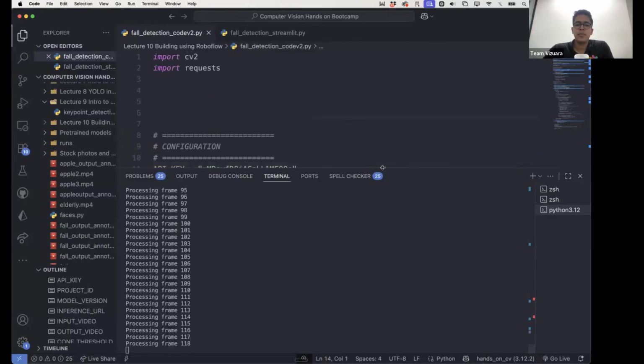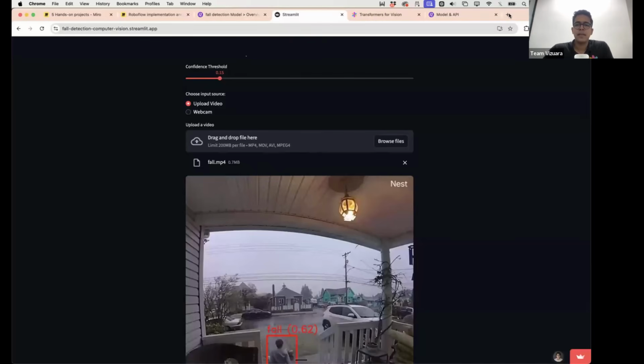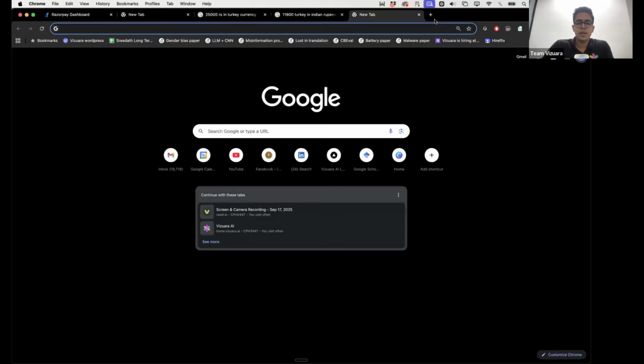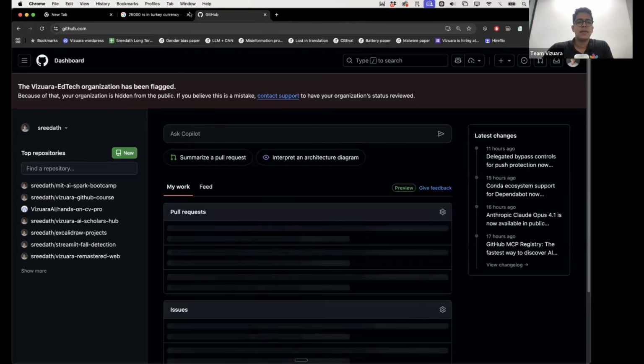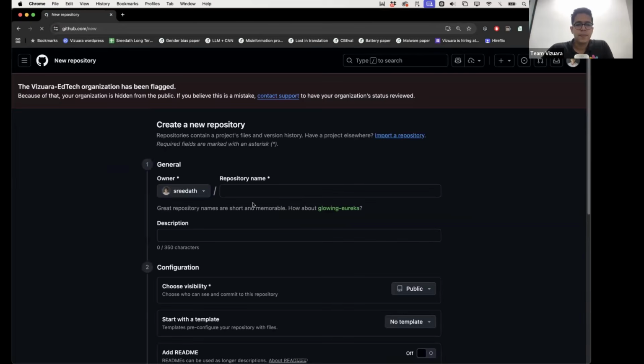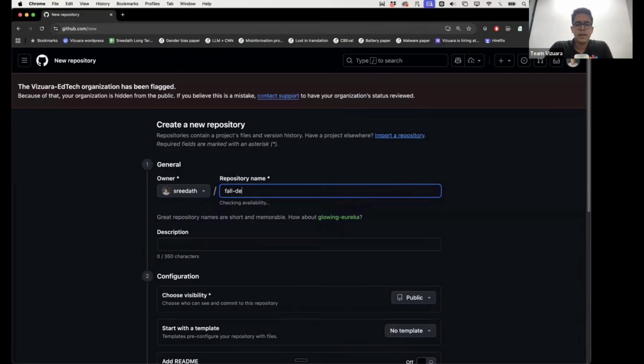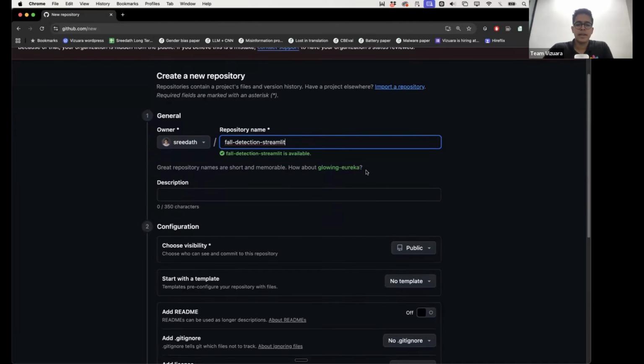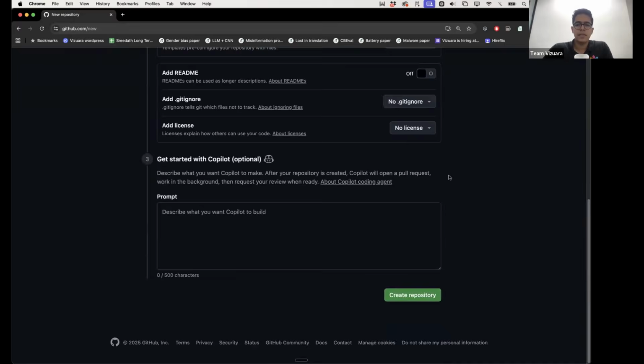For deploying on Streamlit, you need to first have a GitHub repo. So go to GitHub and create a new repository. The name of this repository could be fall detection Streamlit. So this is a new, empty repo that I'm creating. I'll keep it public, so anyone can access it. Create repository.